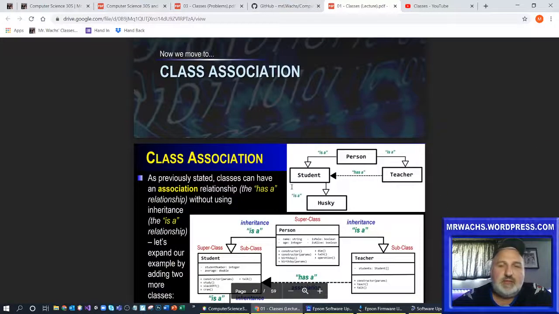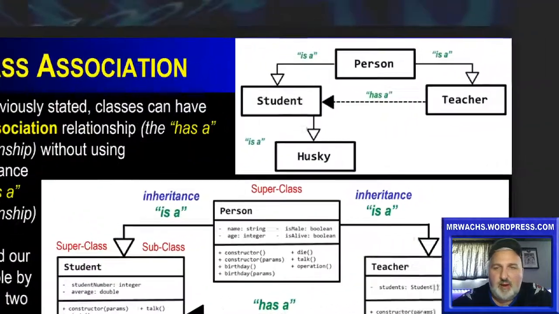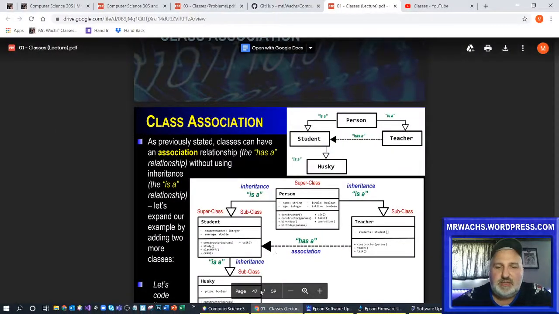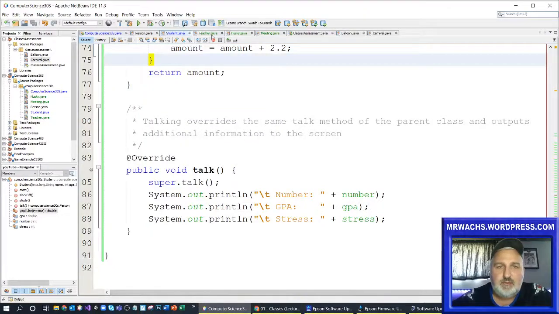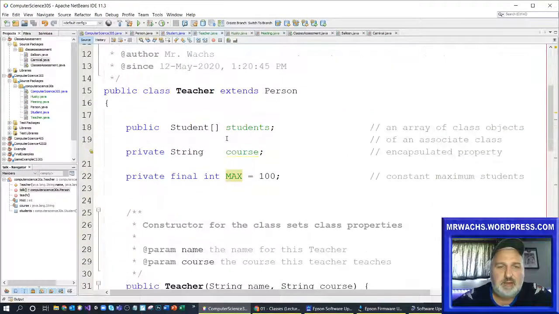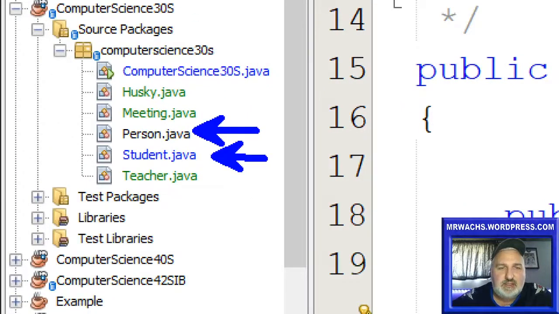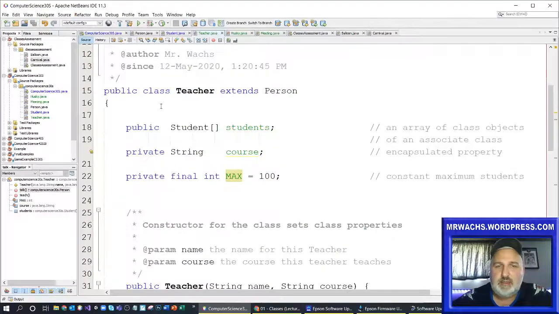Then what we did was we talked about, let's expand this diagram out to not only have a person and a student, but also have a teacher and eventually a husky. Starting with the teacher class, what we did was we made a class called teacher. So now our project over here has person, it has student, it has teacher. It's going to have a few more classes before we're all said and done.